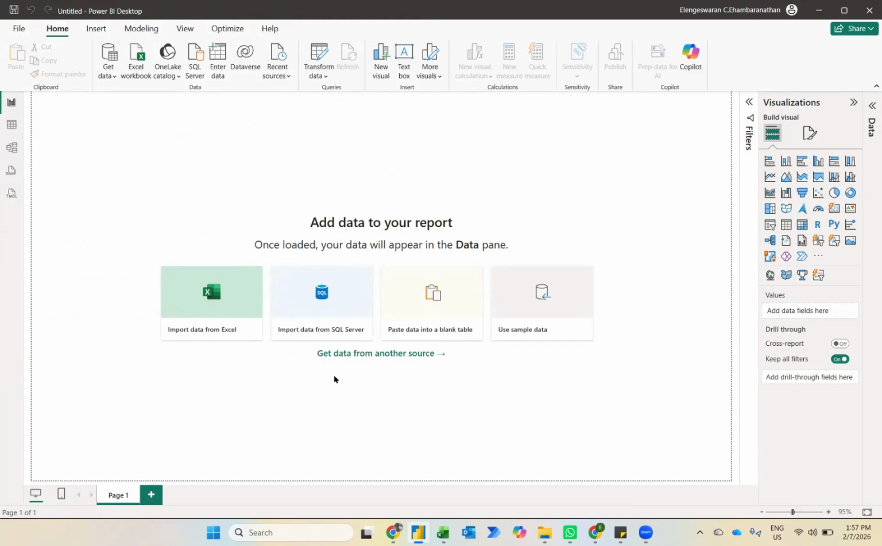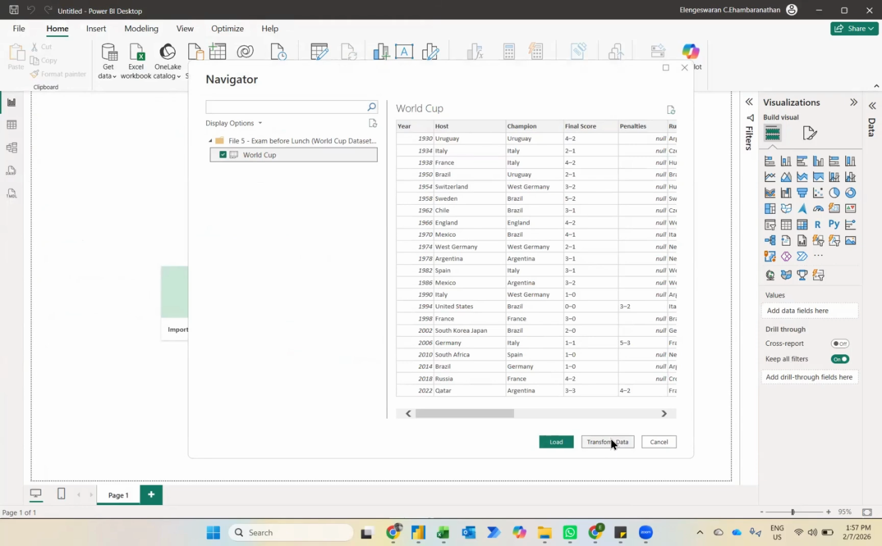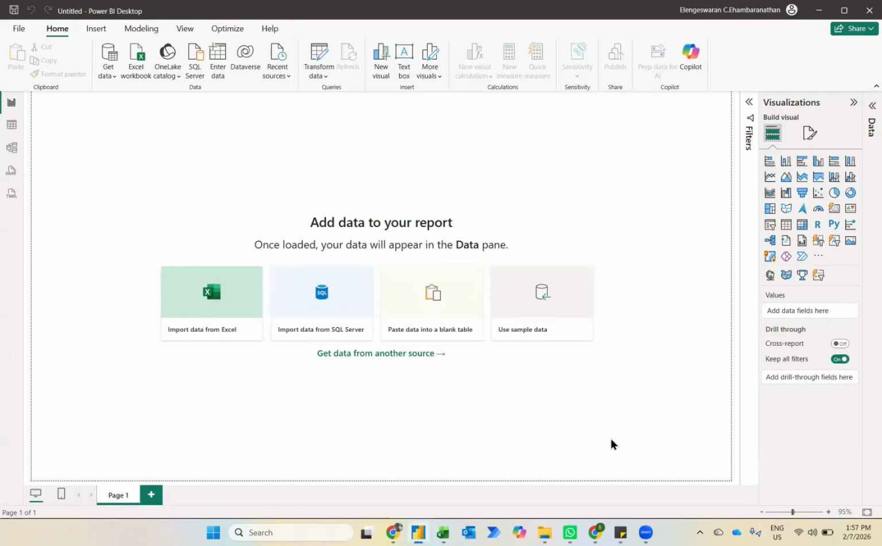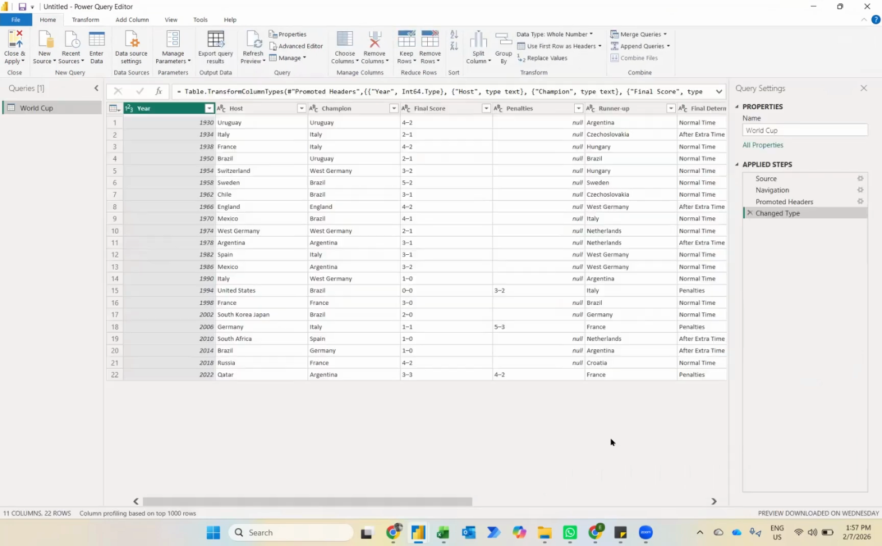Then you will notice that another box will appear. In this box, I just want to press transform data. I'll tick this box over here and then click transform data so that we can have a look at what these particular columns have. It has the list of countries, list of scores, and so on.